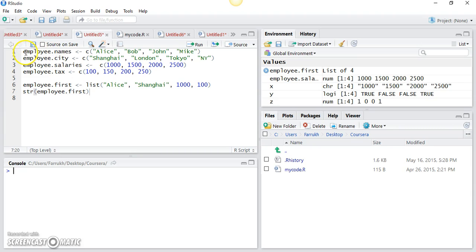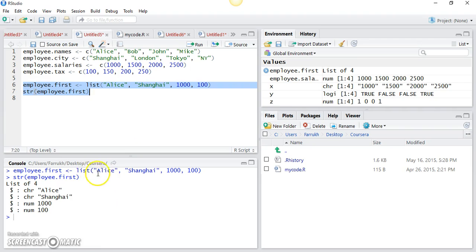So if I run these two lines of code, I can basically see that a list has been created and has been assigned to this variable, and then when we were trying to check the structure of this variable, it has given us the following output, and it is telling us that it's a list of 4 elements with the first 2 values of type character, the second 2 values of type numerical, and the contents of each element inside this list. So you can see Alice, the name, Shanghai, the city, the salary 1000, and the tax 100.